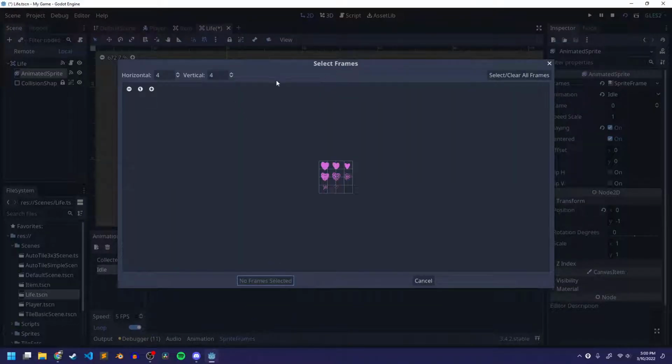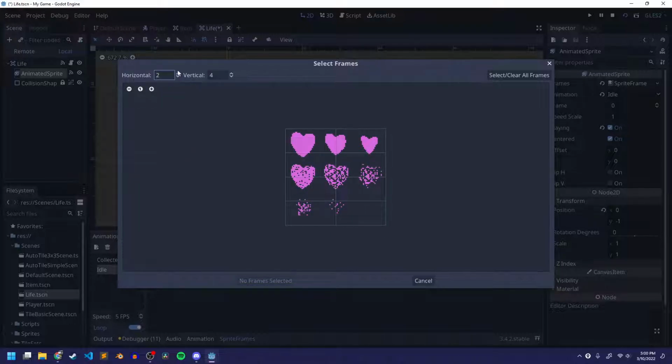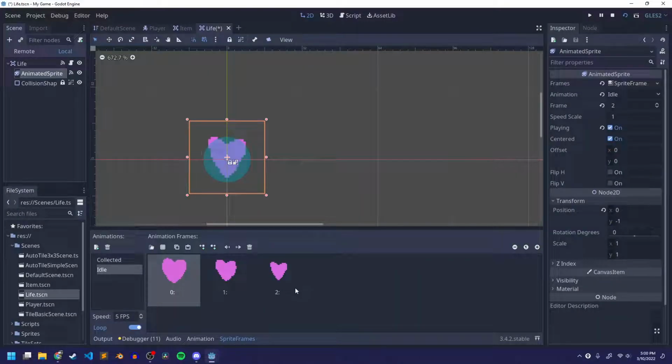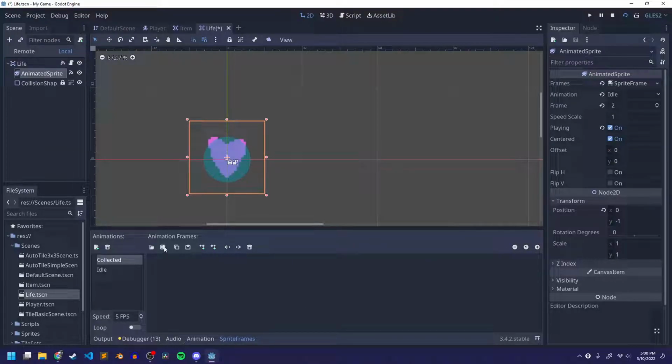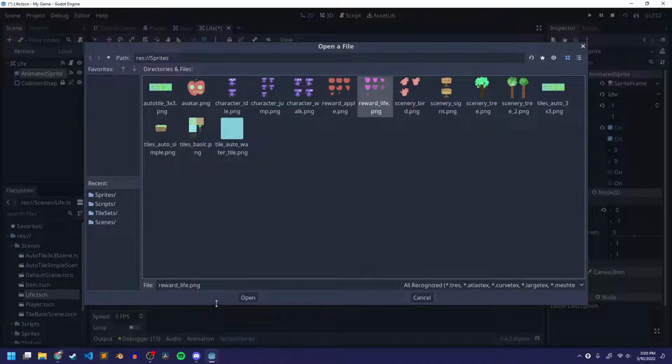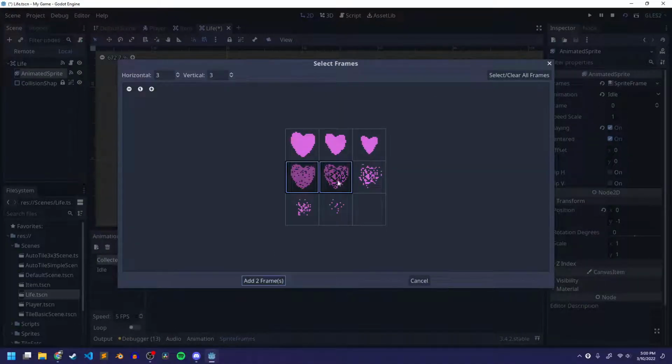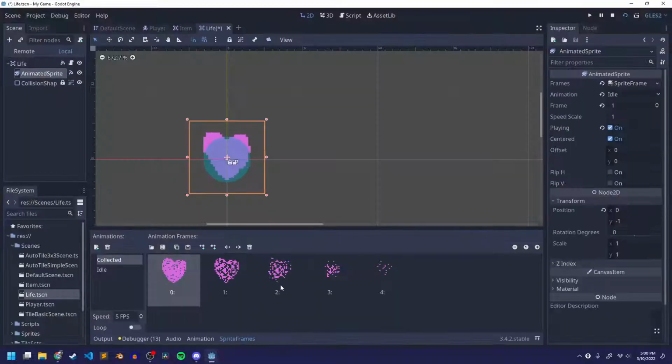Click open. Let's zoom in a bit. This is the idle. So I just need the first 3 frames. 1, 2, 3. And then if I click collected, delete the apple frames, and then choose the same sprite and just grab these last 5 frames. And then I don't want this to loop. Oh, it is already set like that. So I really don't have to do anything else. I just have to replace that art.